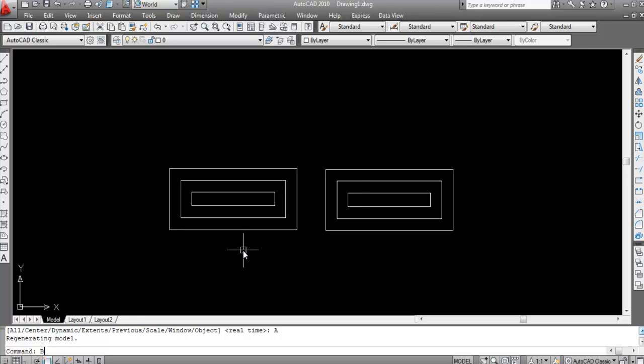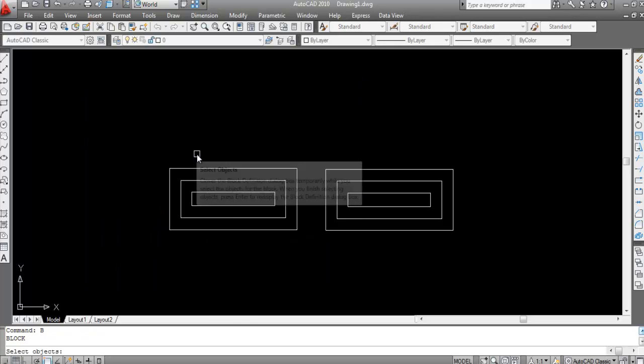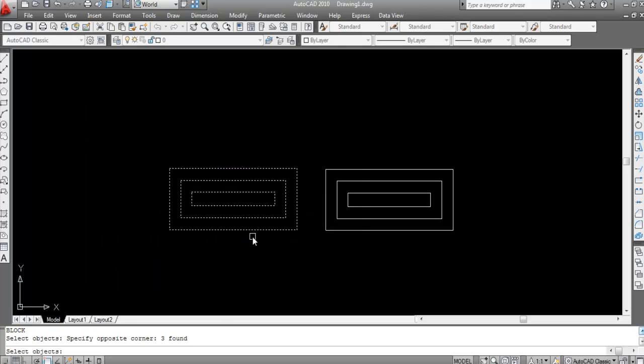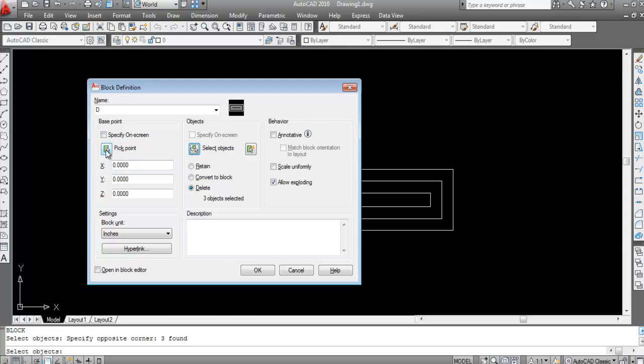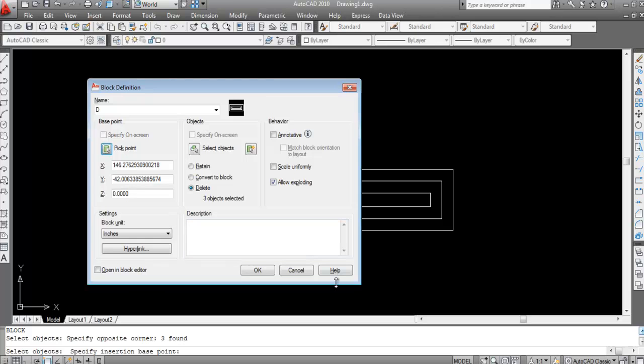B, enter. First specify the name. Suppose D. Now click on select object. Select all the objects and specify the base point. So click on pick point. Suppose this is the base point. The x, y, z coordinates are mentioned here.